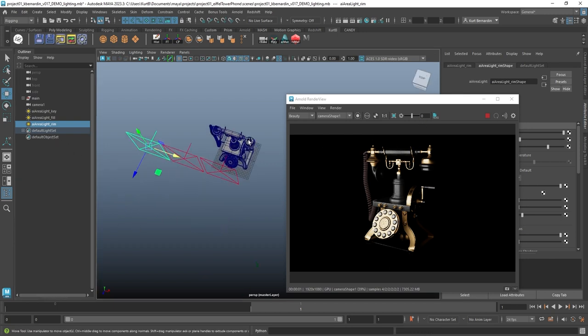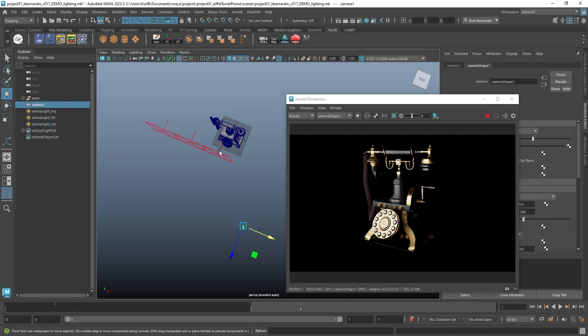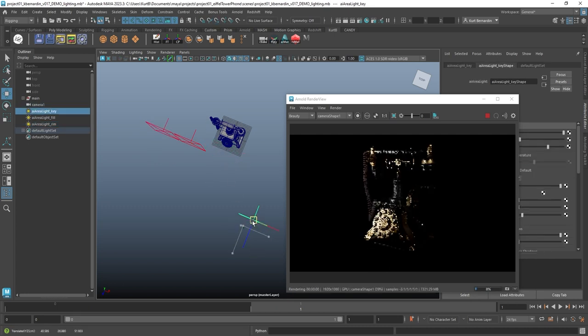I'm going to rotate this camera a little bit. My camera that I'm rendering from is right there. And I'm going to place my key light somewhere close to that camera, kind of like so.